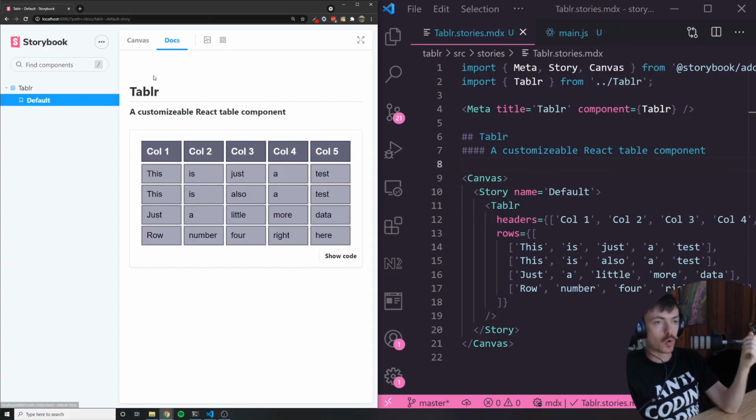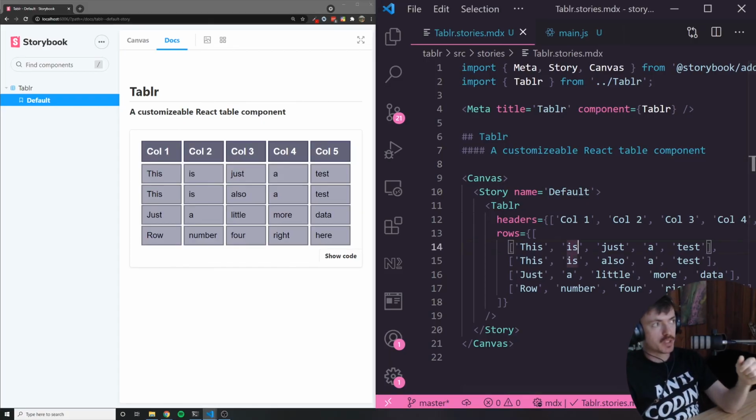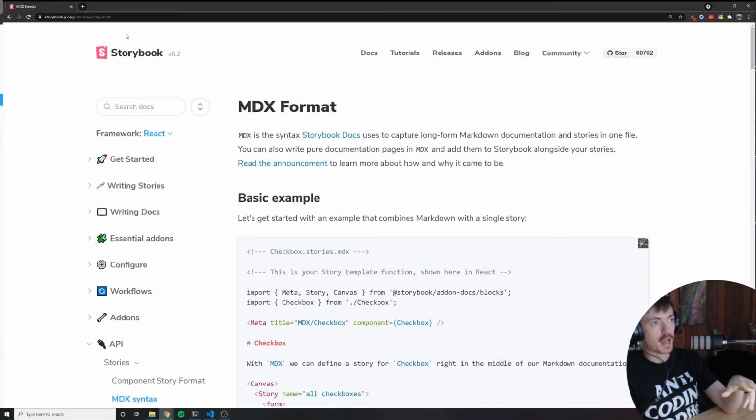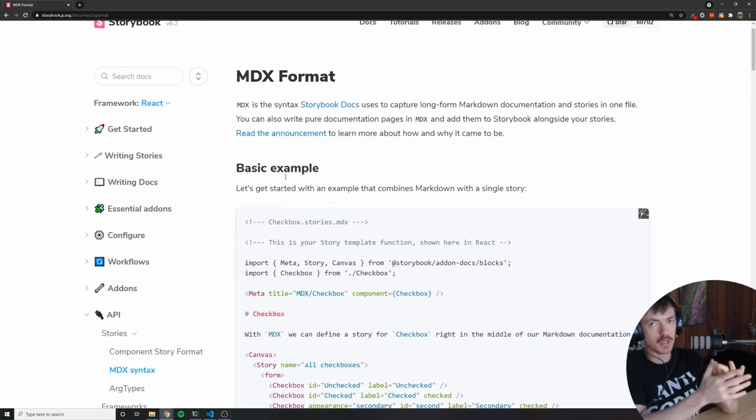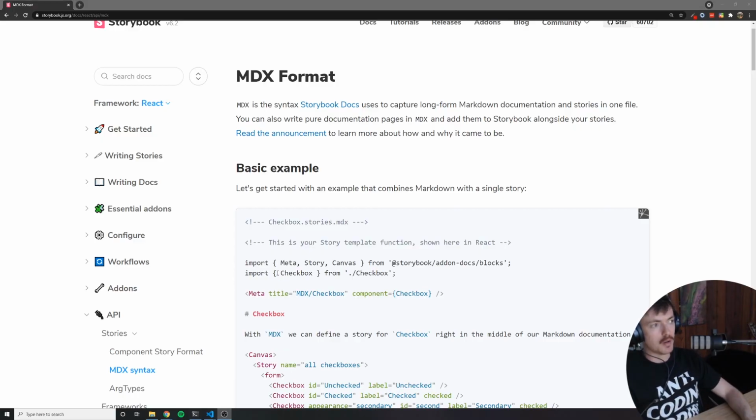So obviously, if you want to get more in depth with the MDX format, I highly recommend you check out the docs here. The documentation for Storybook is robust and very worth checking out if you enjoyed what you saw here today and you want to start using Storybook to build your own component libraries. All right, I think that's going to be it for today.